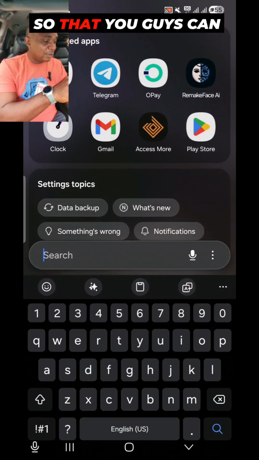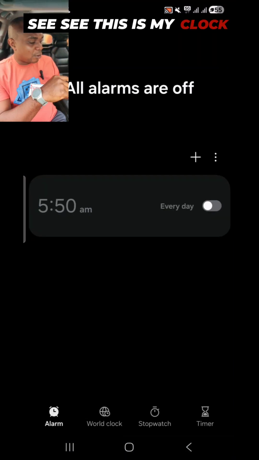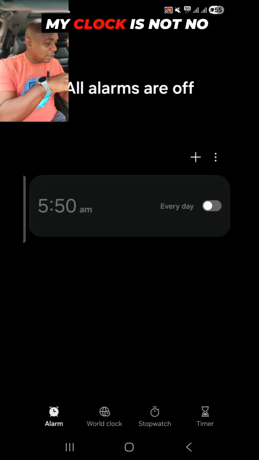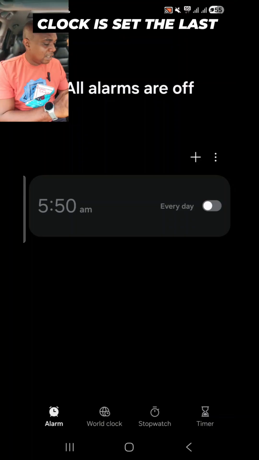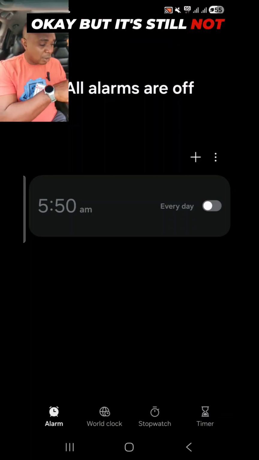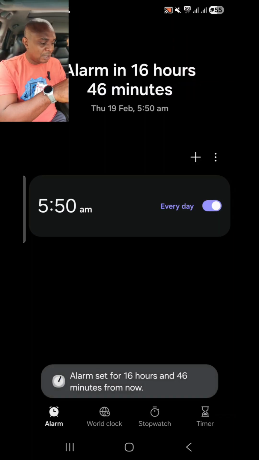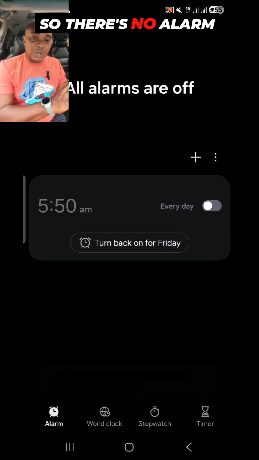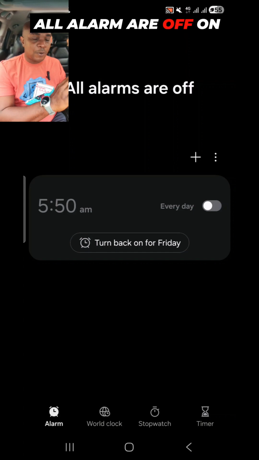let me go and open my clock so that you guys can see. See, this is my clock. No alarm is set. The last one I set was 5:50 a.m., but it's still not on, it's off. You can see the button. If I turn it on now, it comes on. If I turn it off now, it goes off. So there's no alarm. All alarms are off on my phone.